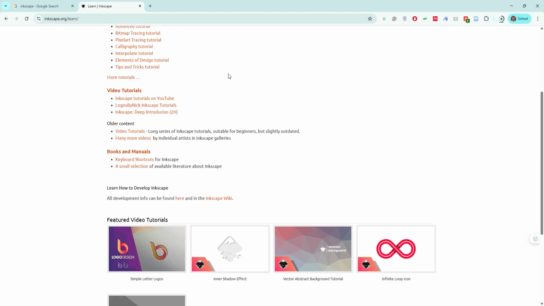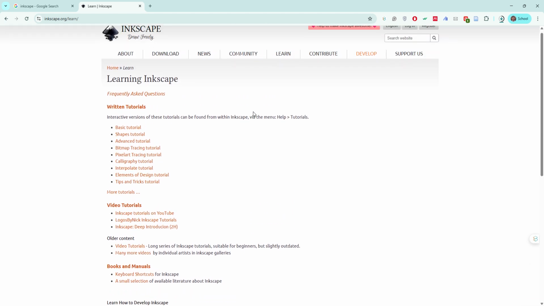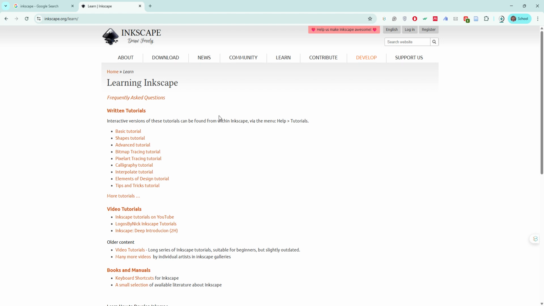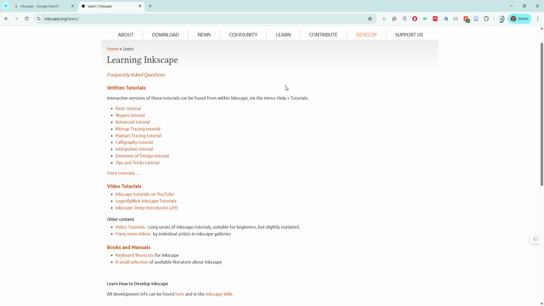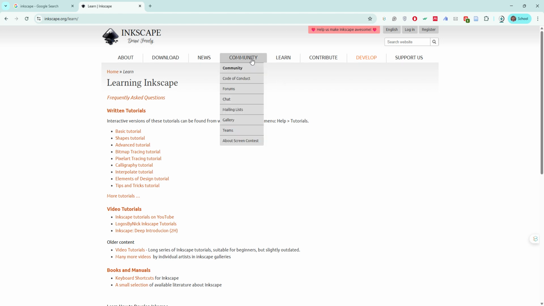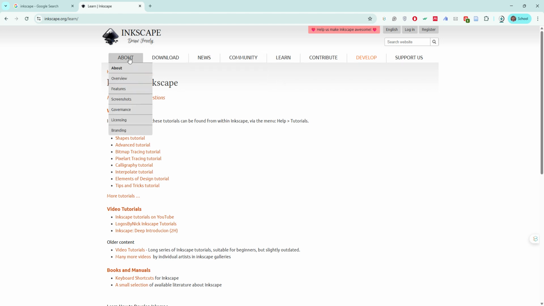Some books and manuals also there, and keyboards and shortcuts for Inkscape. Some keyboard shortcuts as well for utilizing this Inkscape. I think if you are a beginner for this Inkscape, go to the basic tutorials. Later you go to shapes tutorials and all. From there onwards you will be getting the hang of it every time. No issue with Inkscape and all. We like the free available one.